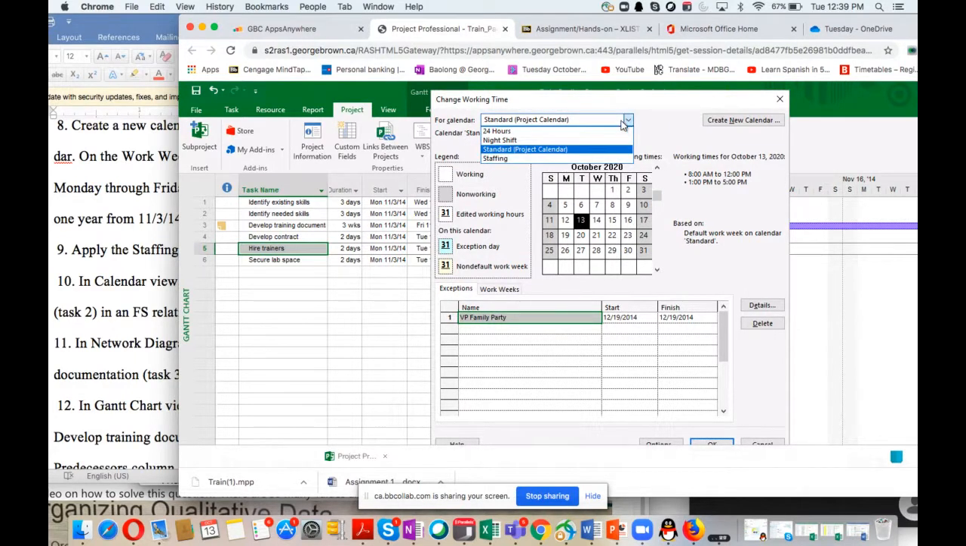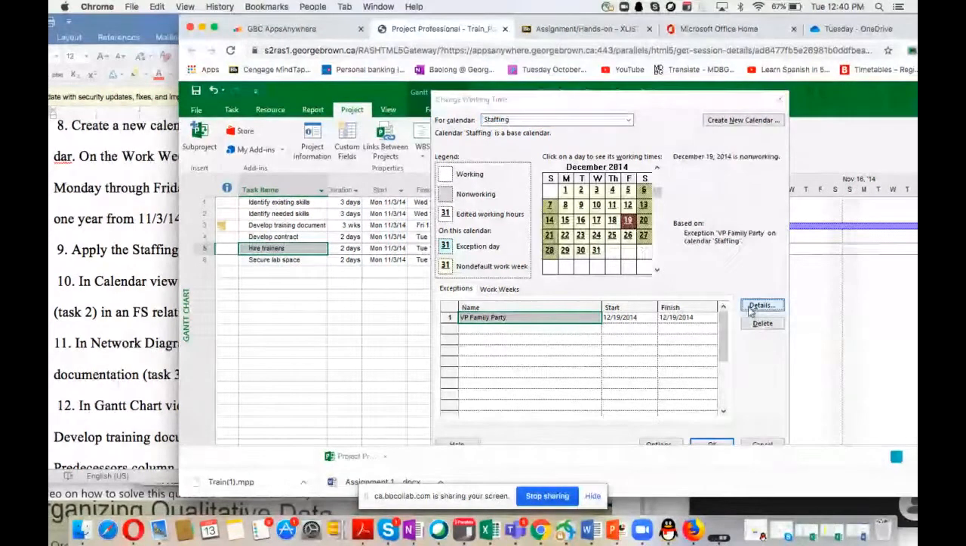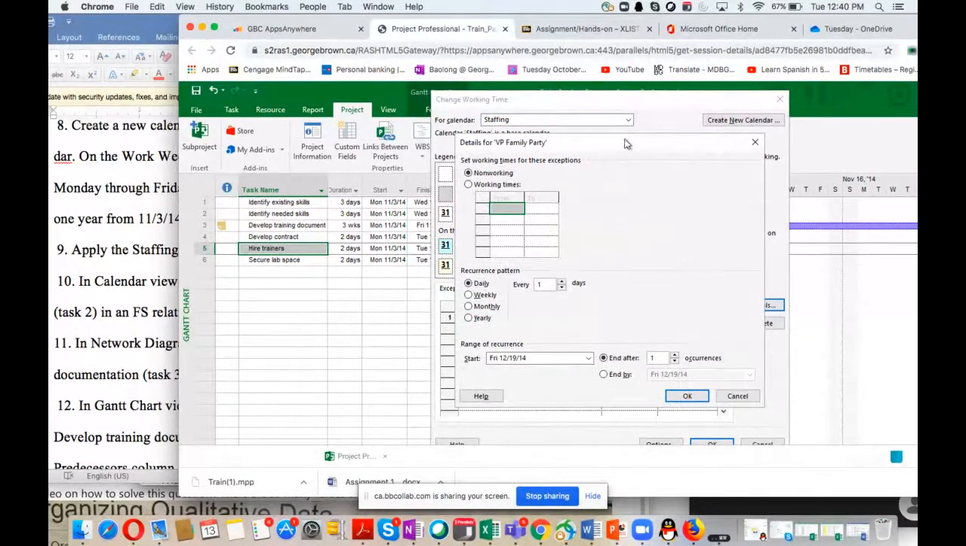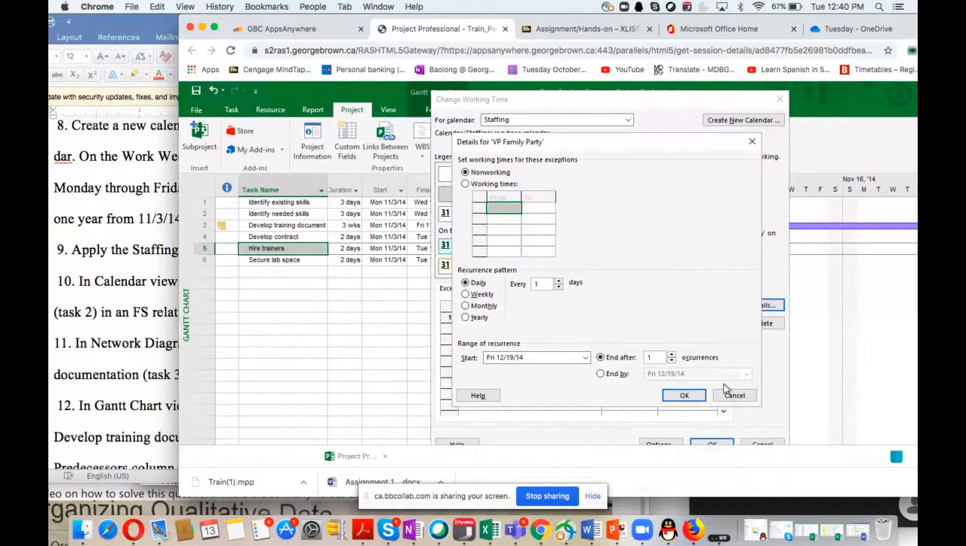So remember we created staffing calendar. Staffing. And then I want to apply. How do I apply the new calendar to task 5? The base calendar. Detail. Okay. Not this one.